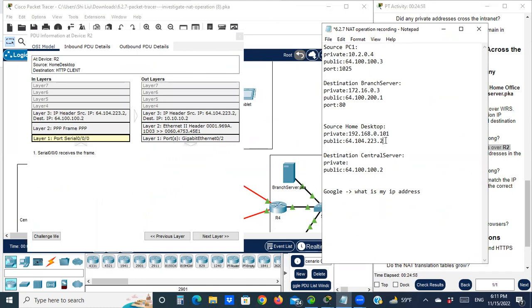64.104.223.2. Okay, this is the public address of home desktop. Home desktop is here. And this destination IP address 10.10.10.2. From 10, we can tell it's a private IP address of a central server, because destination is central server. So central server's private is 10.10.10.2. All right, 10.10.10.2. Okay.